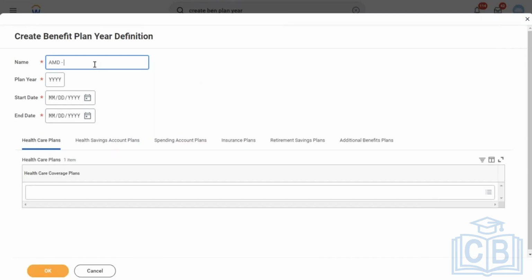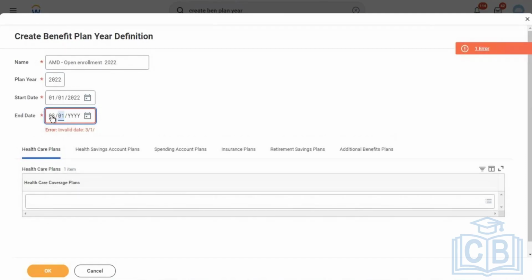And the open enrollment 2022, start date 1/1/2022, end date the year end date, 12/31. Next year again, for 2023, open enrollment we will initiate.